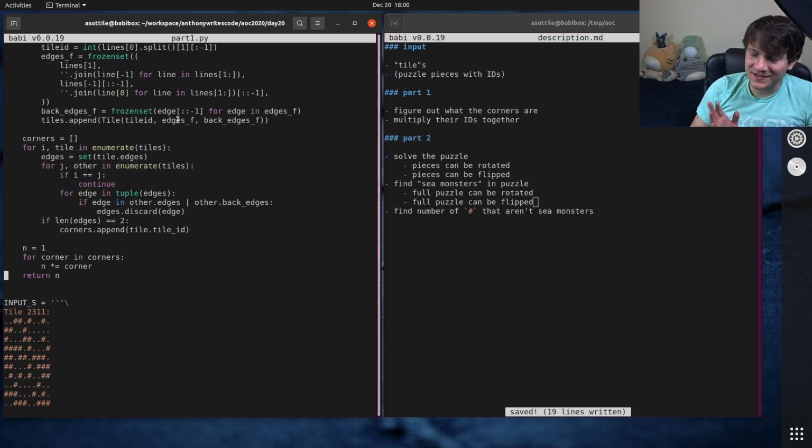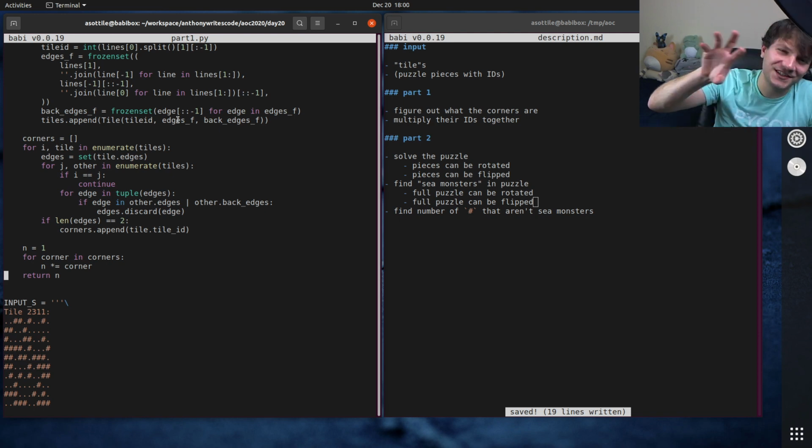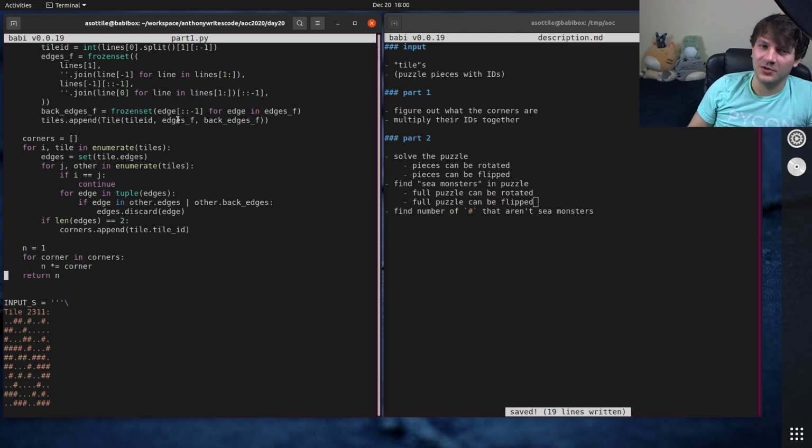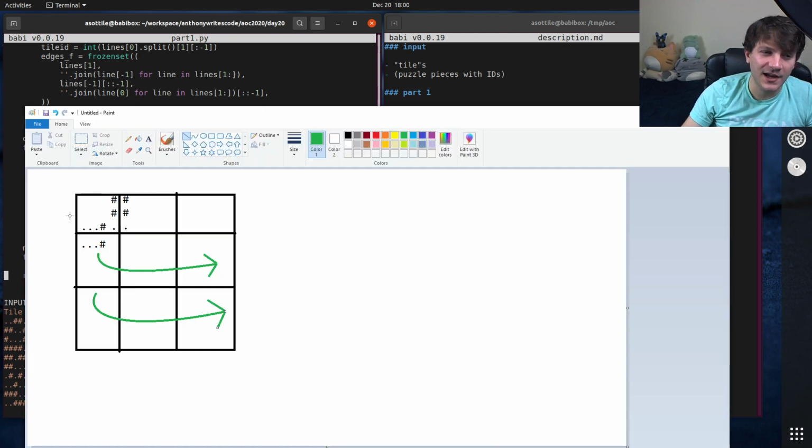Part 2, as far as I know, there's probably some super clever solution where you don't actually have to solve the puzzle. But as far as I know, you have to solve the actual puzzle in order to solve the puzzle. Wait. You have to solve the jigsaw puzzle to solve the programming puzzle for part 2. And the way I thought about solving the puzzle for this one is to first identify our corner piece.